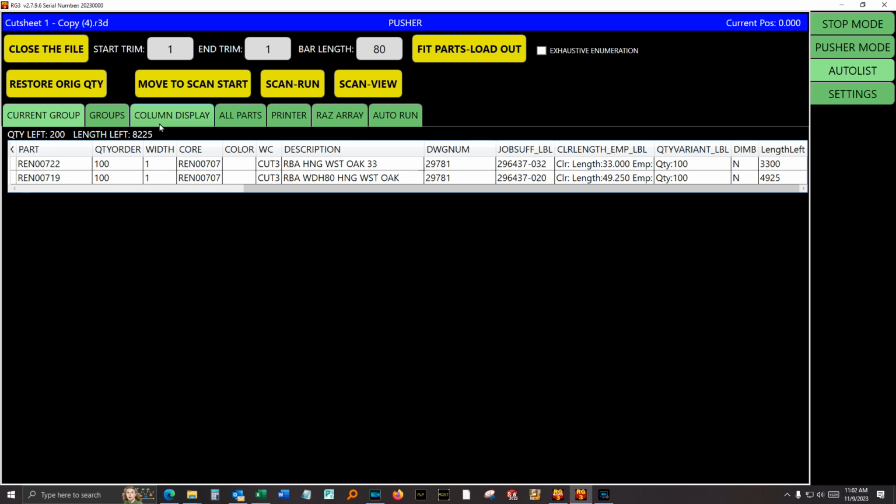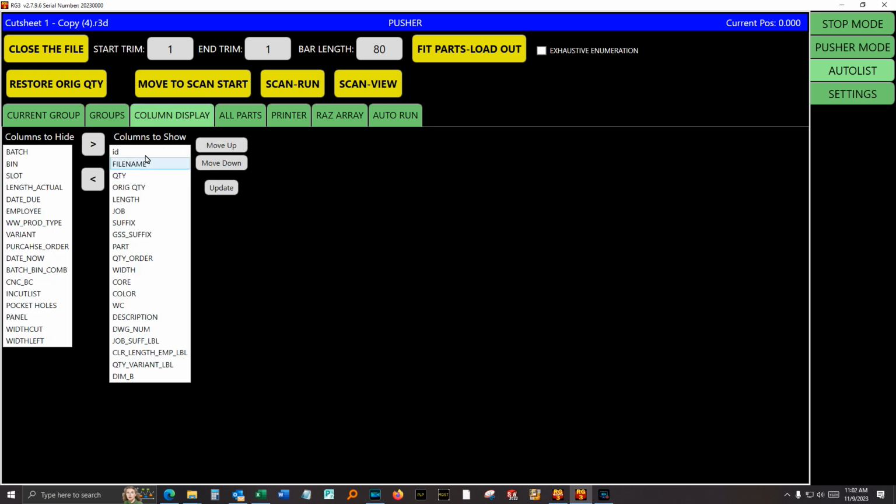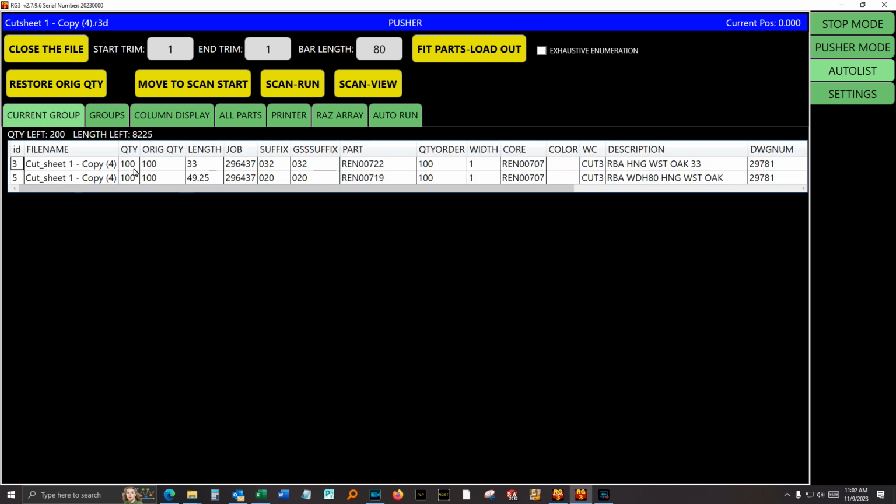So now if you want to see all the parts in the entire cut list, you click all parts. And so these are all the parts in the cut list. Here's the column display. Here's the grouping screen where you can choose what you want to sort by, and then the current group, which is where you're going to be working most of the time.